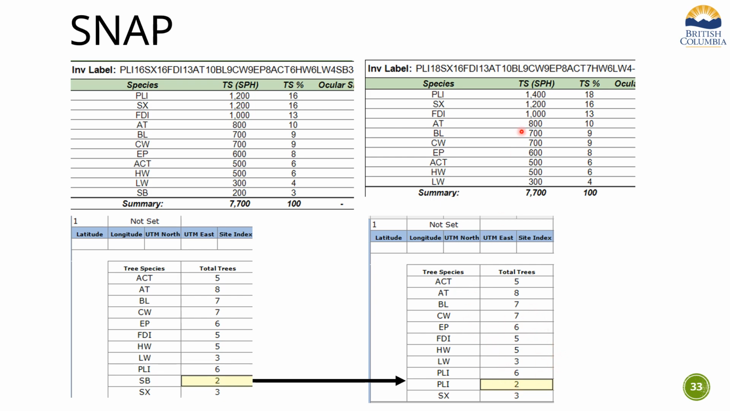And then when I reran the report for the inventory label, you can see that pine is now 18% and black spruce is gone, and I'm down to 10 species. So this could transfer through to results. Otherwise, nothing else has changed.